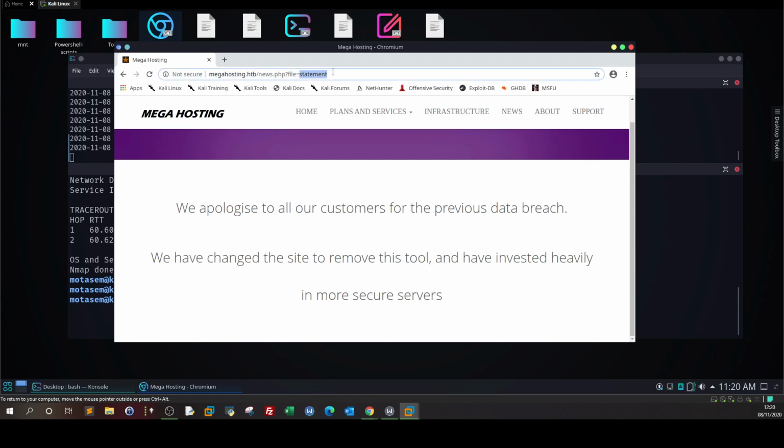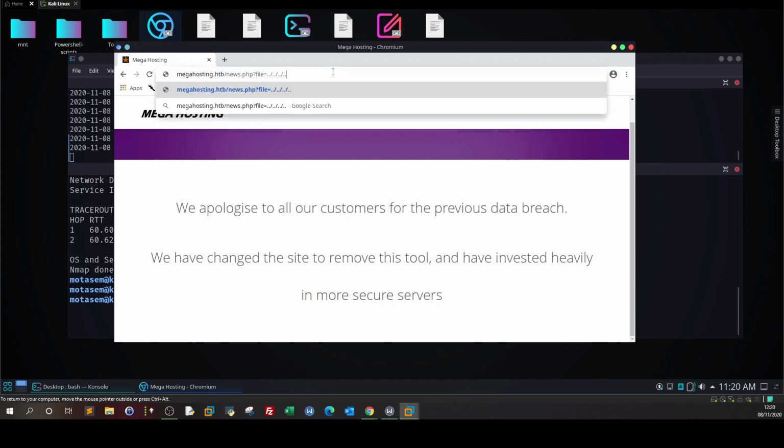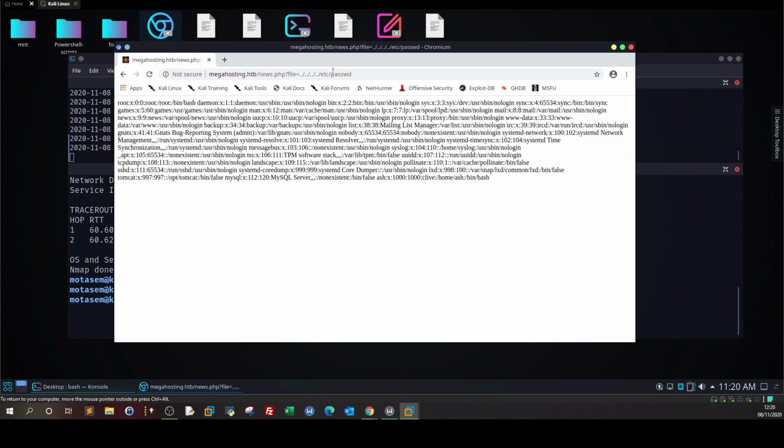Now, what you can do here is try variations of local file inclusion. For example, we can try /etc/passwd and see if we get something. And indeed, we get the content of the passwd file, which means that the web server is vulnerable to local file inclusion, specifically the file parameter. There is no sanitization for the input taken from the user.